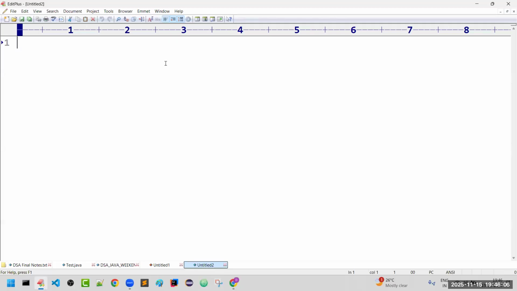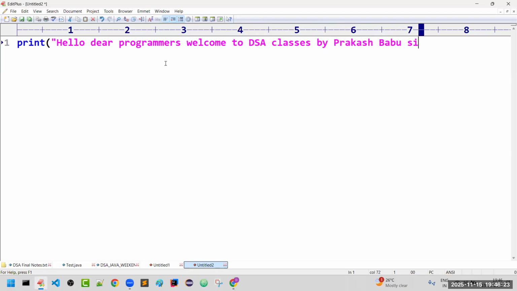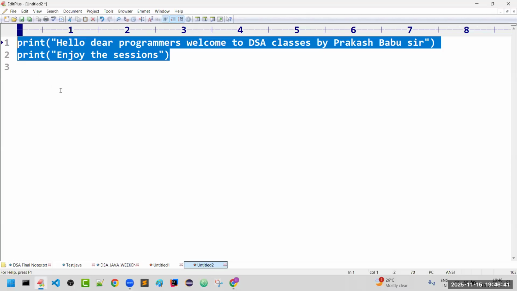Now I'm going to write my first Python program. Let us print some message saying hello. Hello, dear programmers. So welcome to DSA classes by Prakash Babu sir. Like this, just one simple message I want to print on my screen. I took only one print statement. And let me take, so enjoy the sessions, like this, a second line here. That's all.